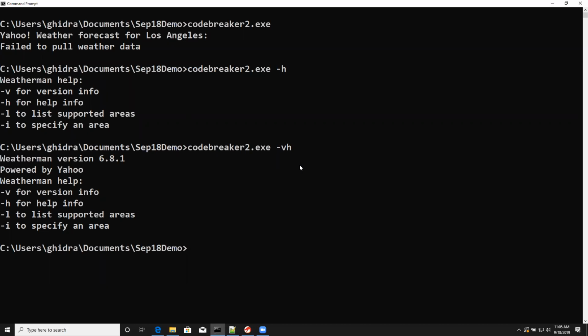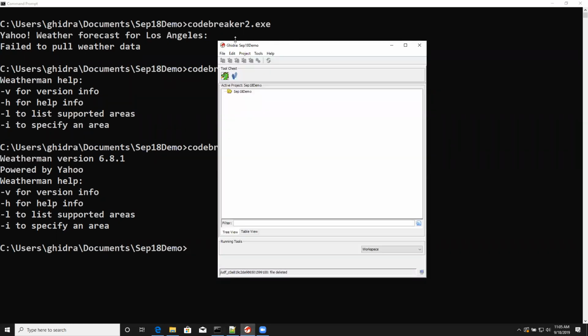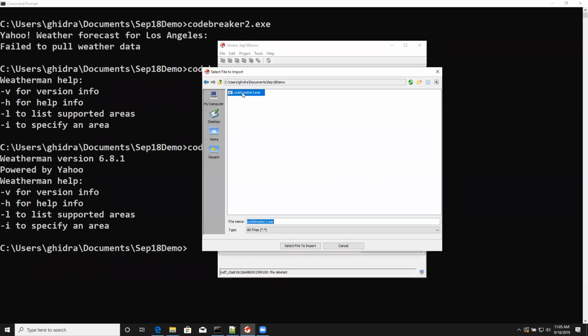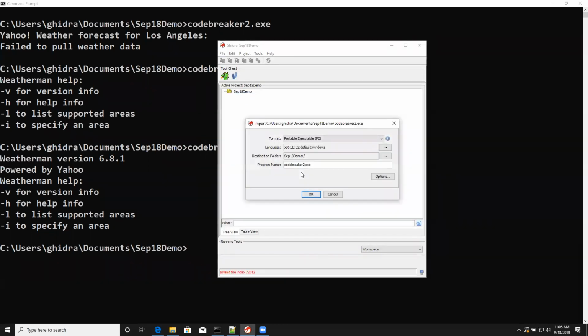So our only option is to try things endlessly and hope that we get lucky, or we can open it up in Ghidra and see if we can't find something. So here's the Ghidra front end. I've already got a project started. If you haven't done that before, it's just new project. I'm going to go straight to import file, and here's codebreaker2.exe.